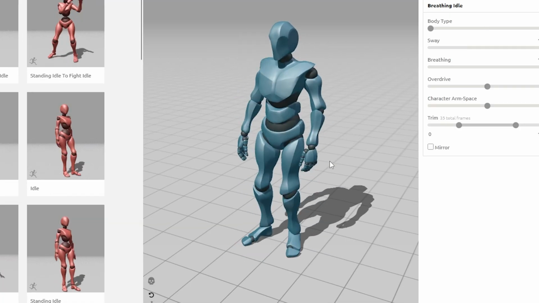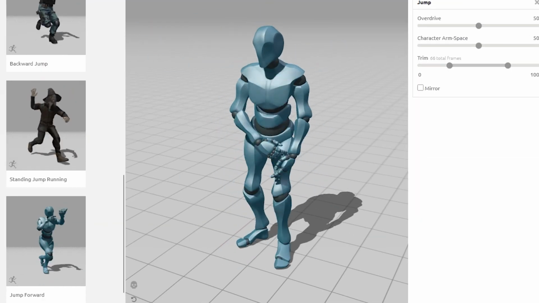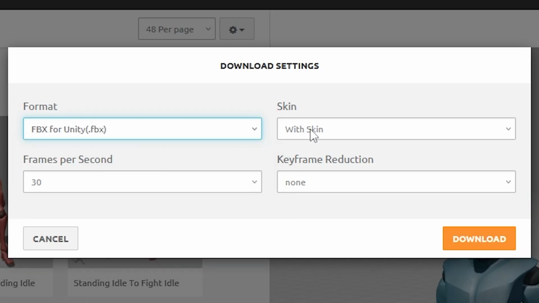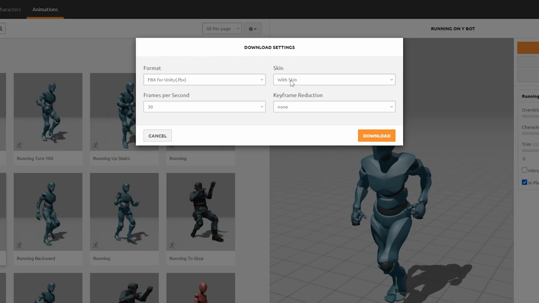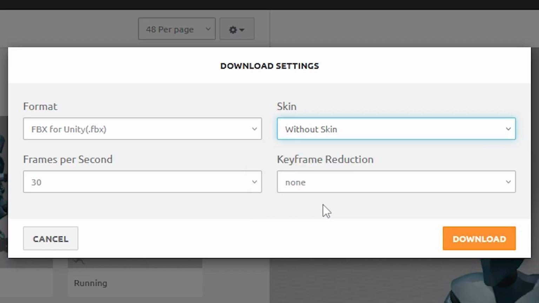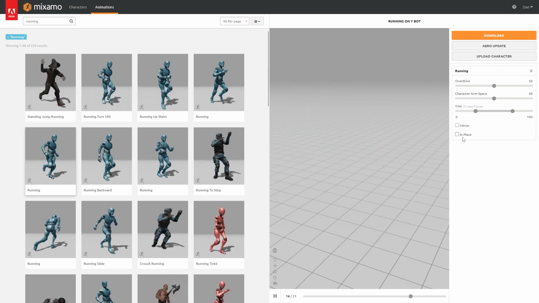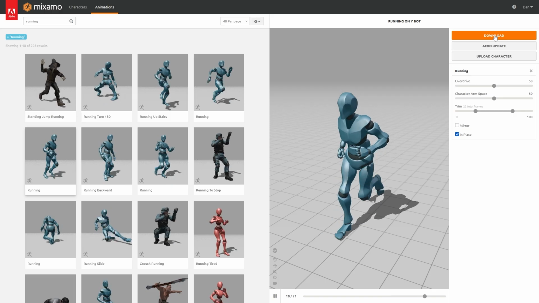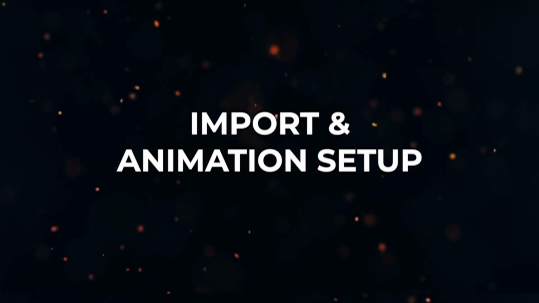We'll get a run, an idle, and a jump animation. We'll download our character in the idle animation as a Unity FBX file with skin, and the run and jump animations as Unity FBX files without skin. For the run, make sure to check off in place so that the character is not moving in 3D space.